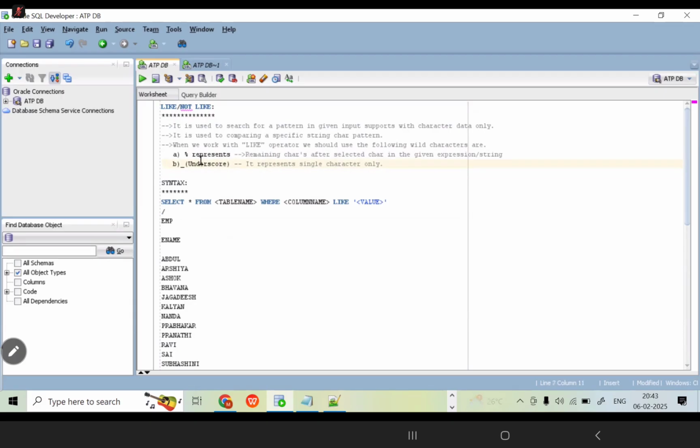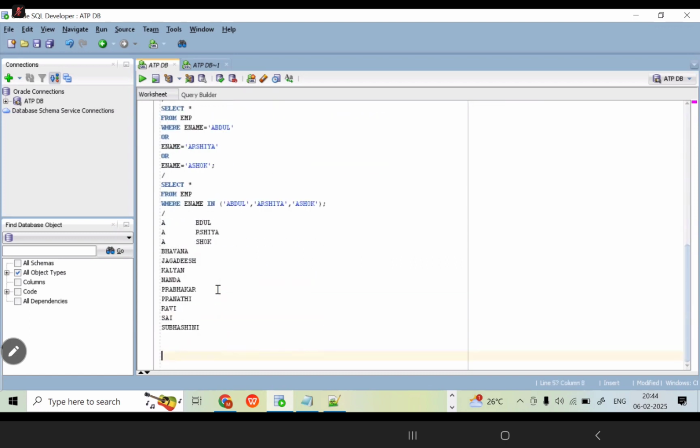What is the use of percentage? Percentage represents the remaining characters after the selected character in the given expression or string. What is our character? Start with A. After this character, how many characters we need to write, we don't know, correct or not? What is the starting character? A only. After that, any characters we can accept. We don't bother about that. Instead of that, what are we going to write?